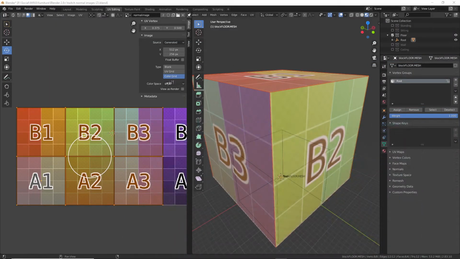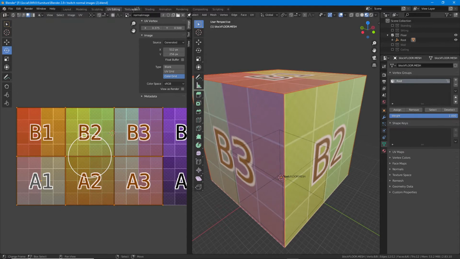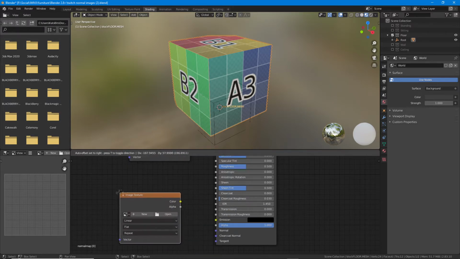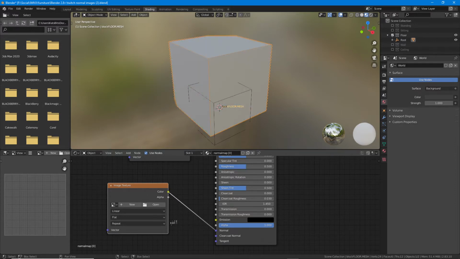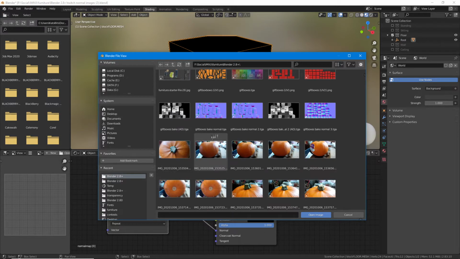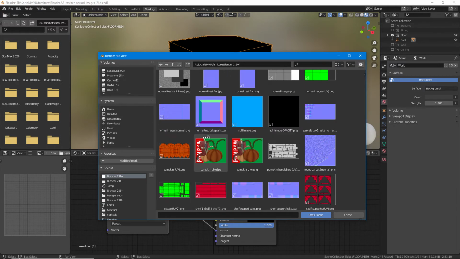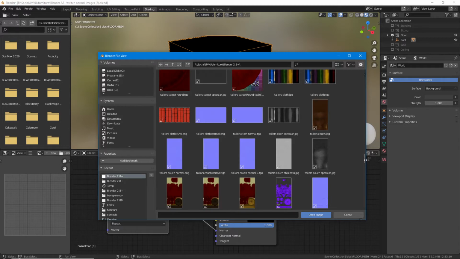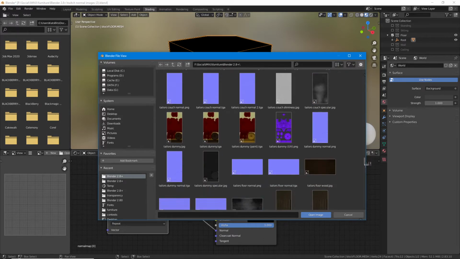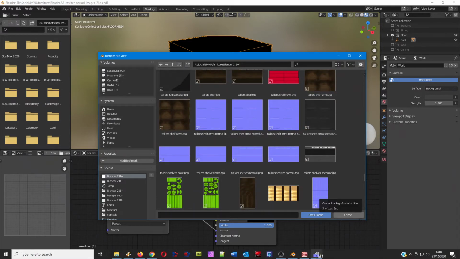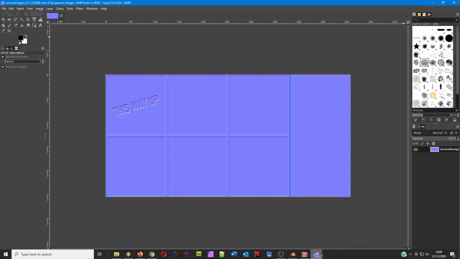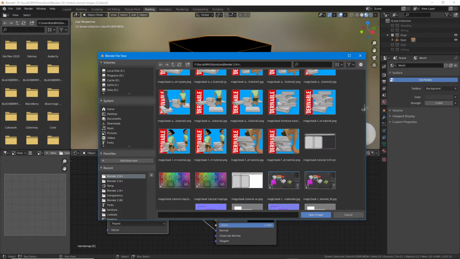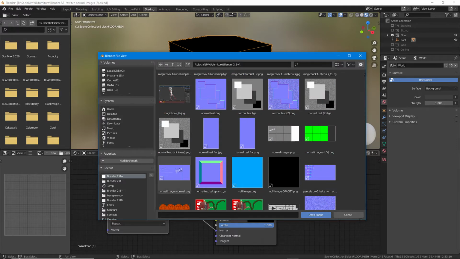So let's drop this onto our material. So we're just going to create another slot, connect color to normal. I'm just going to load in the normal map so that we can see what it looks like in Blender. Where is it? What did we call it? Normal image. Oh, there it is. Open.